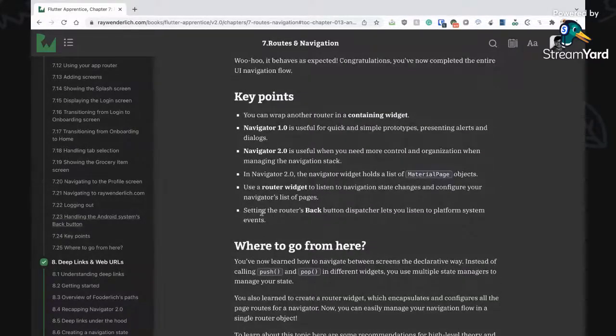So there are some key points, and the key point is that navigator one is for simple apps where you quickly want to create a prototype, and navigator 2 is for much more complex apps where you have many pages and you want to make sure you can manage your app state, and your state will decide which screen will be visible.